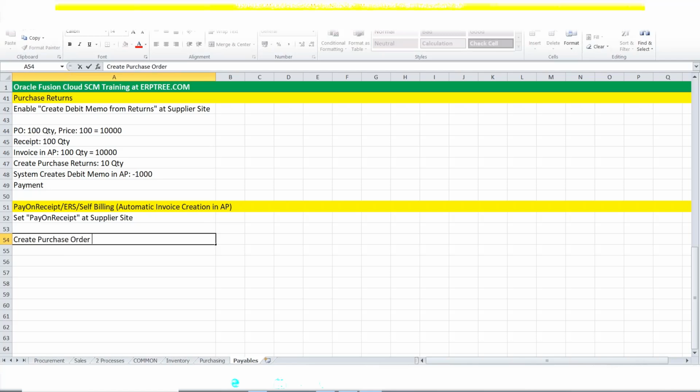With any quantity. Let's take, we'll create the PO with 10 quantities. After creating the purchase order, we'll create the receipt against the PO. Create the receipt also with the same quantity. After creating the receipt, based on the receipt, you can create the invoice in the payables application.